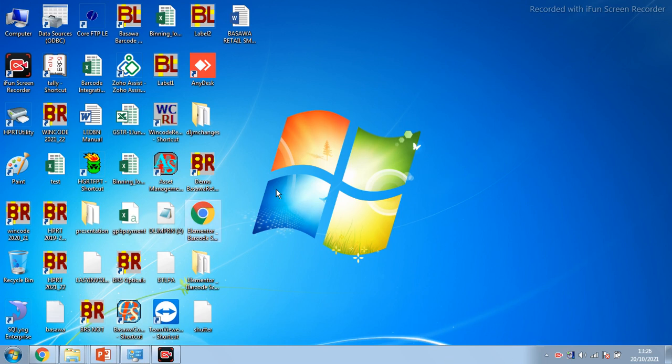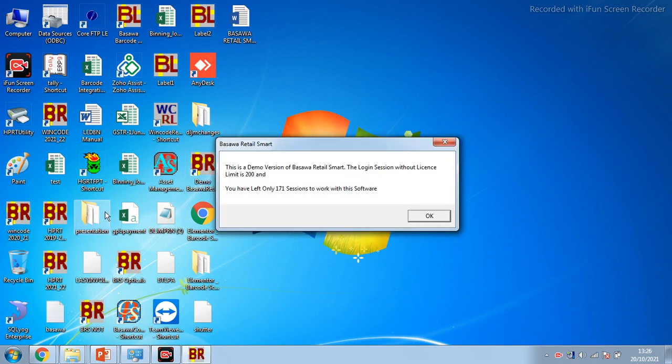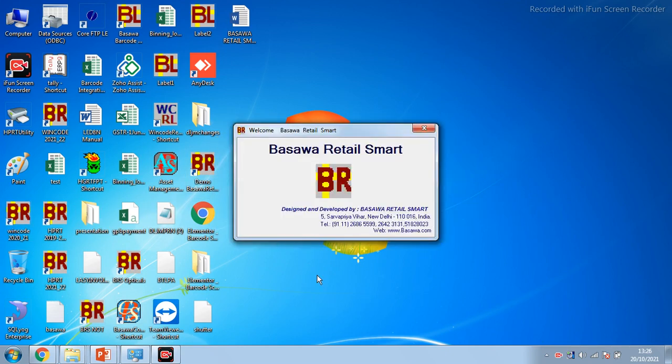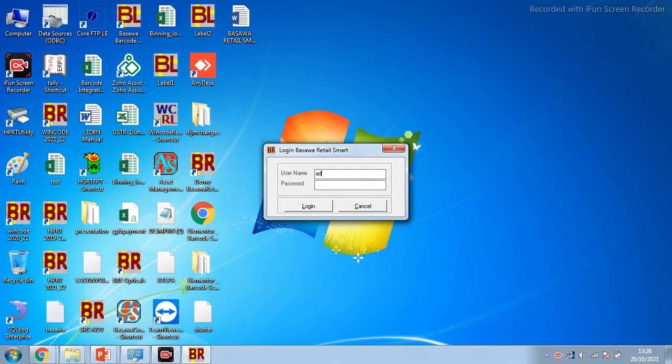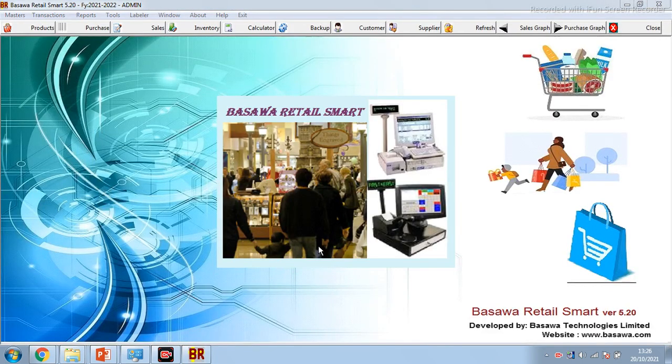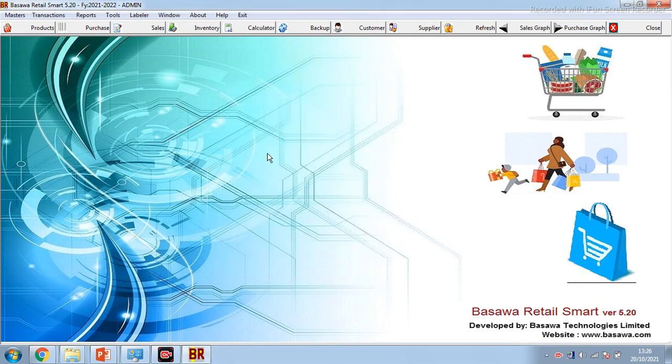To start this software, you have to click this icon, Basawa Retail Smart. As soon as I click, this message appears. It is in demo version. Okay. And you have to enter a valid username and password. As soon as you press the login button, the Basawa Retail Smart system appears on your screen. There are various menus: masters, transaction, reports, tools, labeler, windows, about, help, and exit.